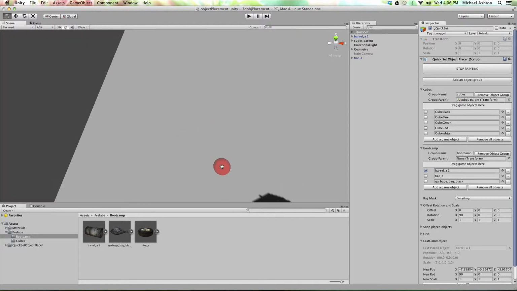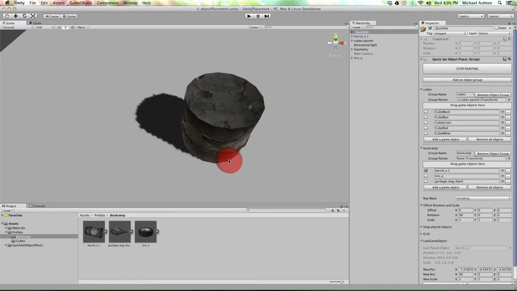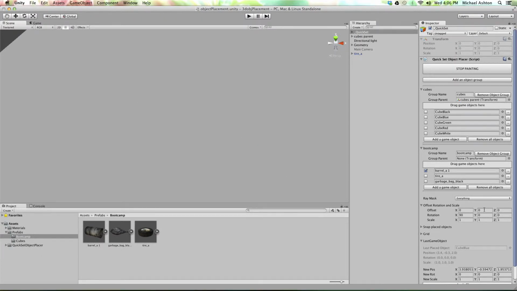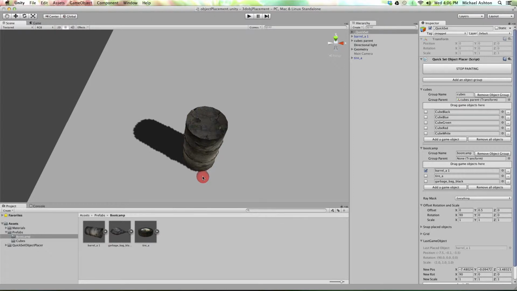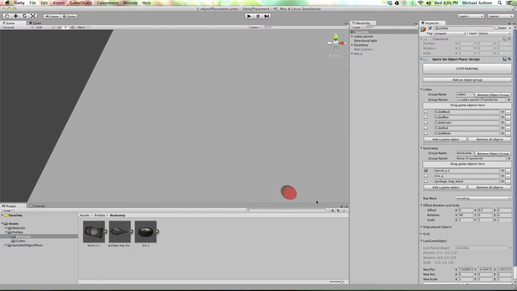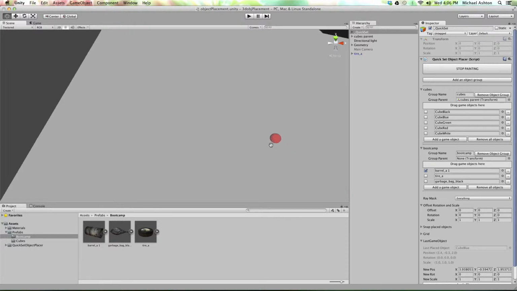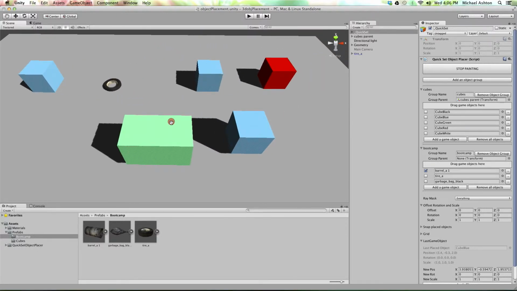Now it's coming in right side up, but it's in the ground. So I'm going to also change this offset. I'm going to have it come in half a unit higher. Now I place the barrel, and it's exactly where I want. So let's go through some of the grid and snapping options.